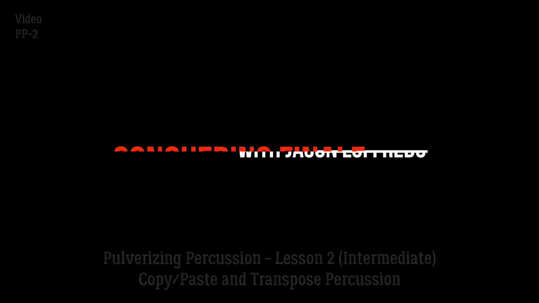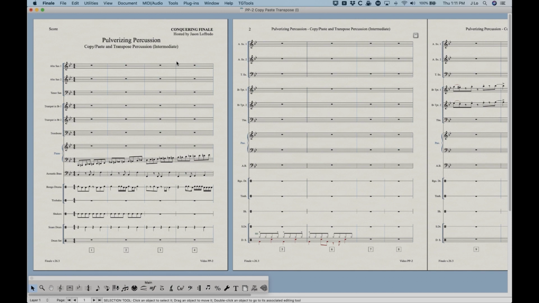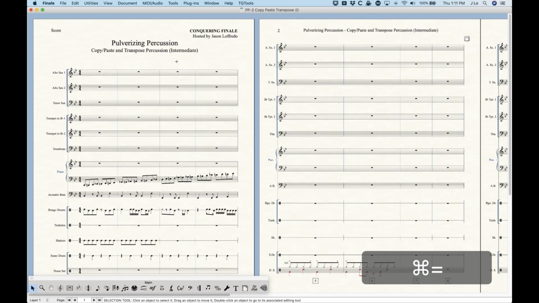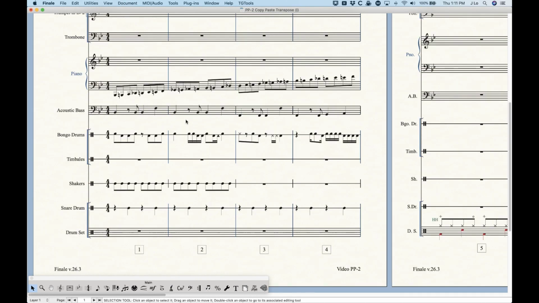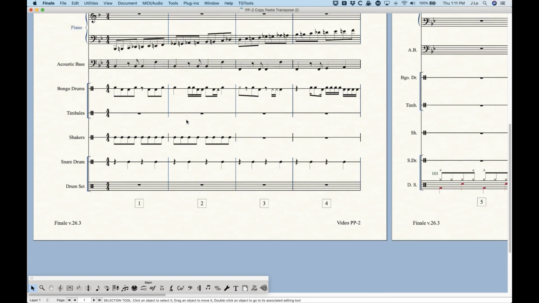Today, we're talking about copying and pasting percussion, as well as transposing percussion, which I'll talk about later. And yes, you can actually transpose percussion notes, believe it or not. So let's start with copying and pasting. It seems like it should be a fairly simple task in Finale, and mostly it is, but there are some odd things to know about, particularly as related to the percussion layout.